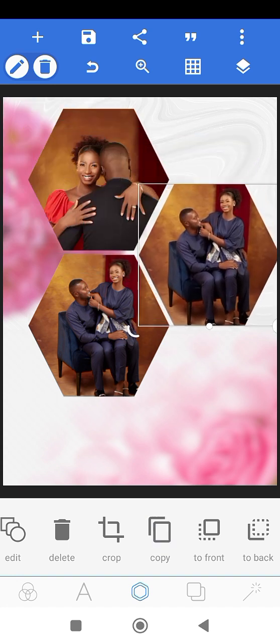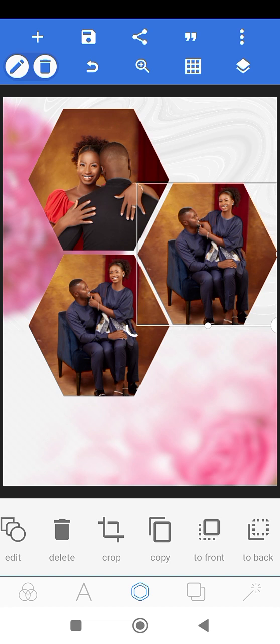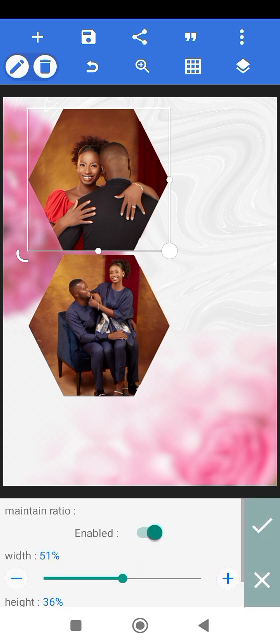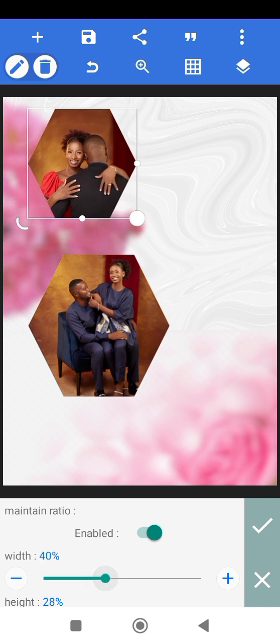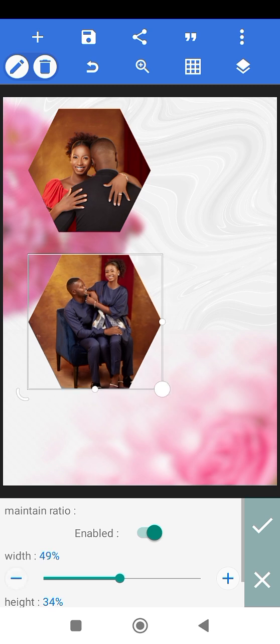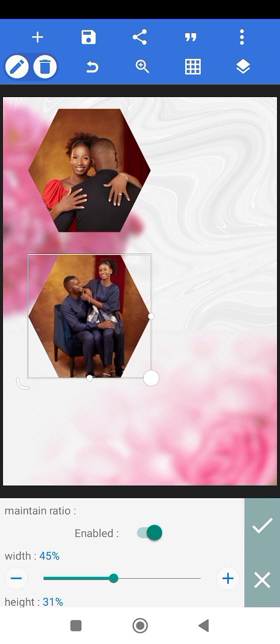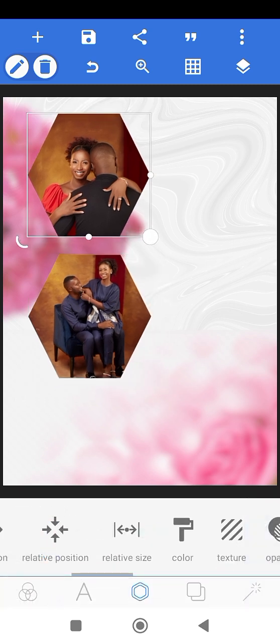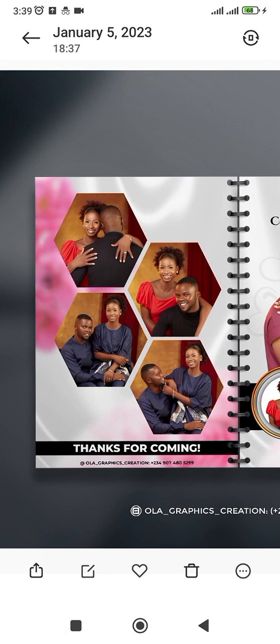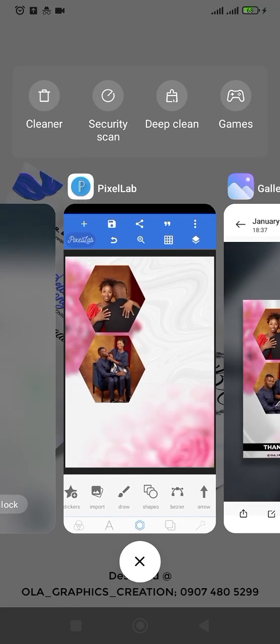Now if you notice, the shape is too big. So it means I need to start reducing. I'm just going to reduce this. I'm going to go to my relative sizing, and I want to reduce this and see. Let's reduce to 45. Let's reduce this to 45 also. Don't worry, we'll work on the scaling. Let's see, we have 2 more pictures to go.